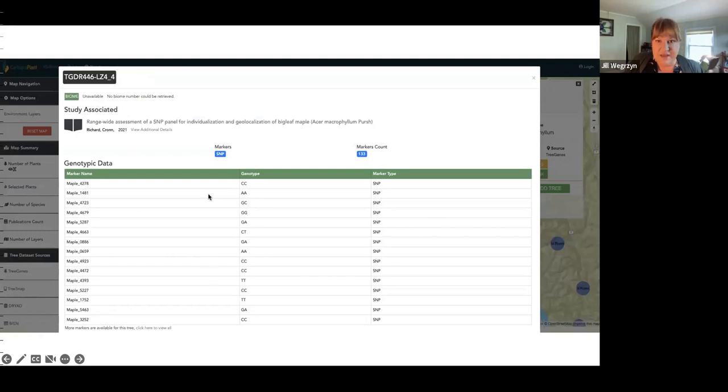And if we look at a detailed view of that study, just like before, you can also see a link out to our study information. This time we have SNP markers rather than microsats. We have the total number of markers that are involved in this study. And that's all information that can now be moved forward with for analysis.